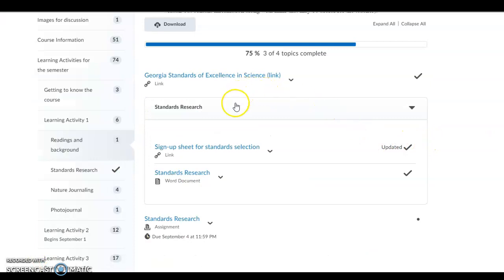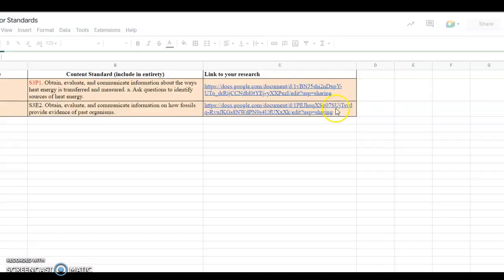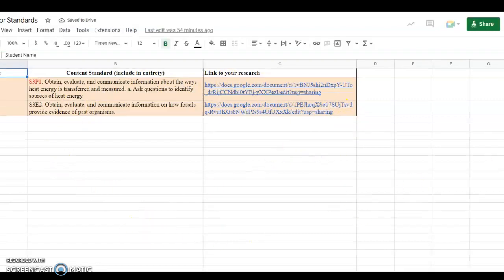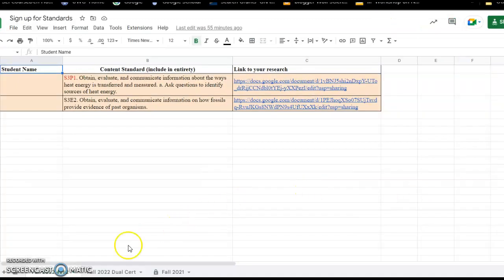Okay, so looking back at Course 10, you can sign up for your standards. So if I click on this link right here, it's going to bring up a spreadsheet. And if you notice down at the bottom of the spreadsheet, maybe I'll move this around a little bit for you so that we can see it. All right, there we go.